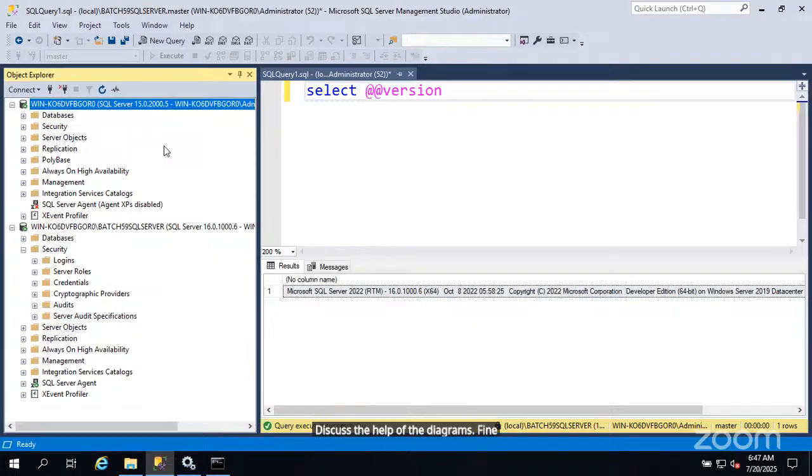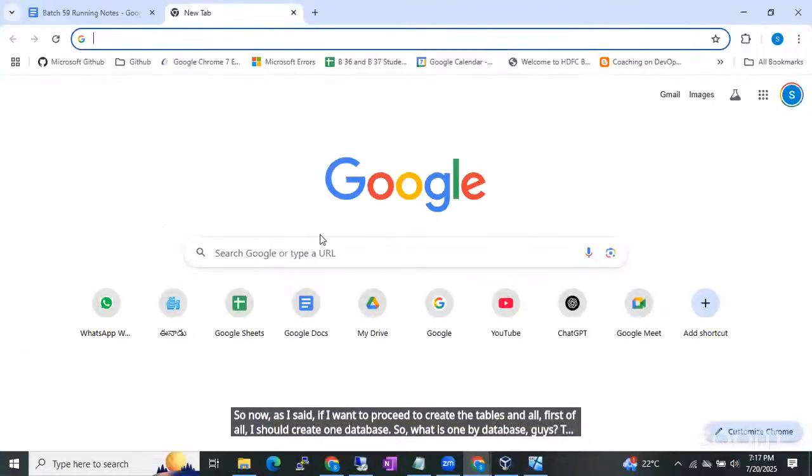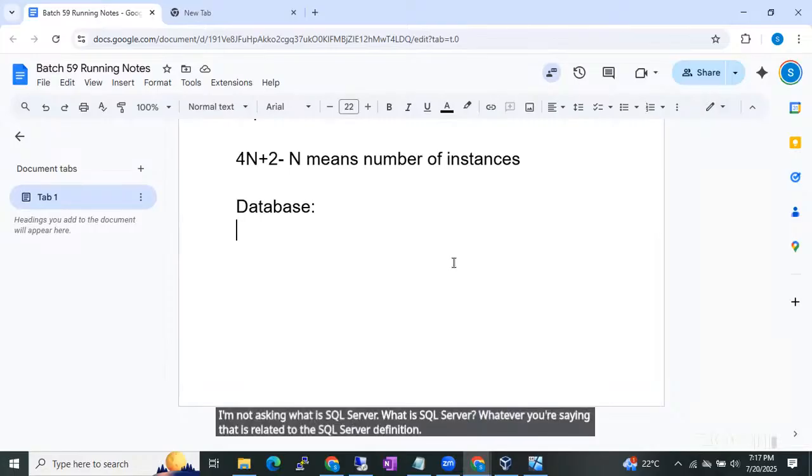Fine. So now, as I said, if I want to proceed to create the tables, first of all I should create one database. So what is meant by database, guys? Tell me, what is meant by database? Is it a DBMS software? Roja, I'm not asking what SQL Server is. Whatever you are saying is related to the SQL Server definition. What is a database?